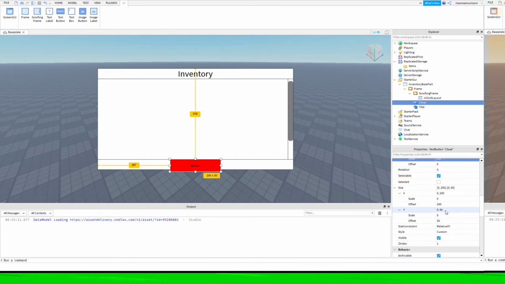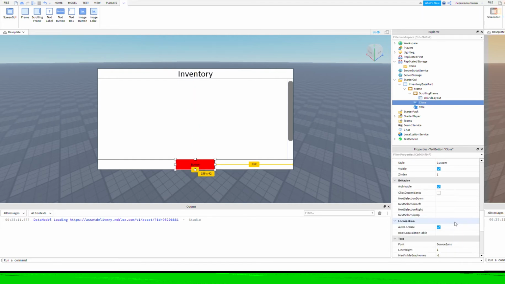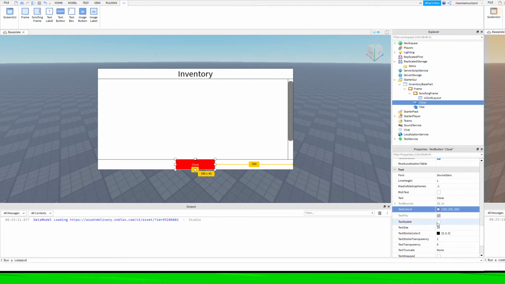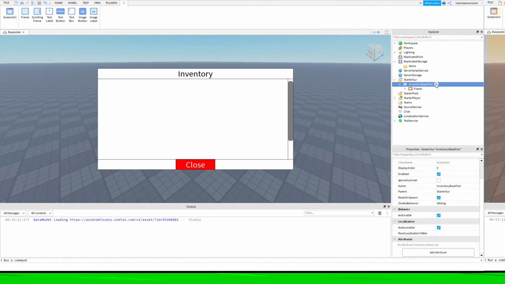The Y position will be 0.9 on the scale. And the size, you can make this whatever size you want, but I'm making it the scale 0.2, offset 0, and on the Y, scale 0.1 on offset 0. Change the text to close, and then just make it text scaled, and I'm just going to change the text color to white so you can actually see it. And that's the basic of our frame.